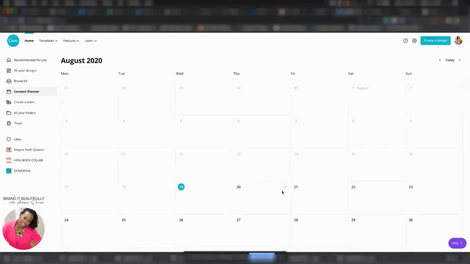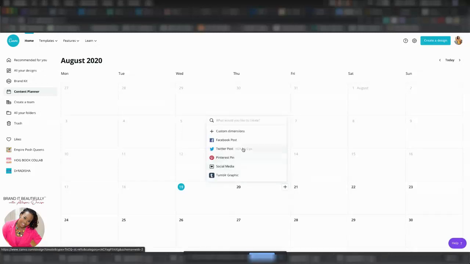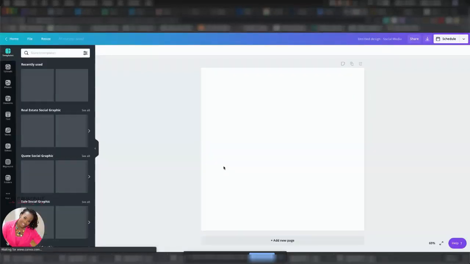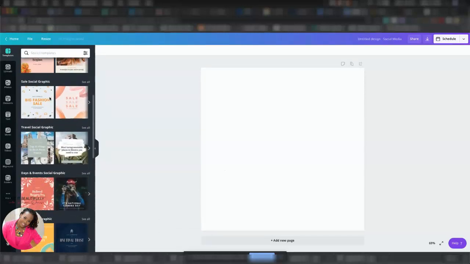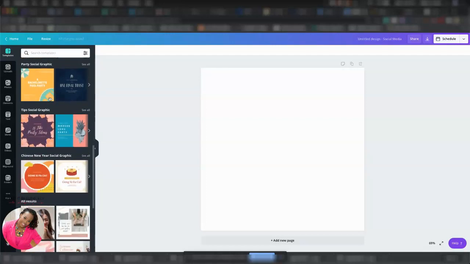So the first thing we do is click on content planner and go to the date that we want to post on and decide if we want to create a new design or choose a design we've already created. In this case, I'm creating a new design and I'm selecting my size. So Instagram is not listed here, so I'm going with social media because it is the Instagram size, which is 1080 by 1080.